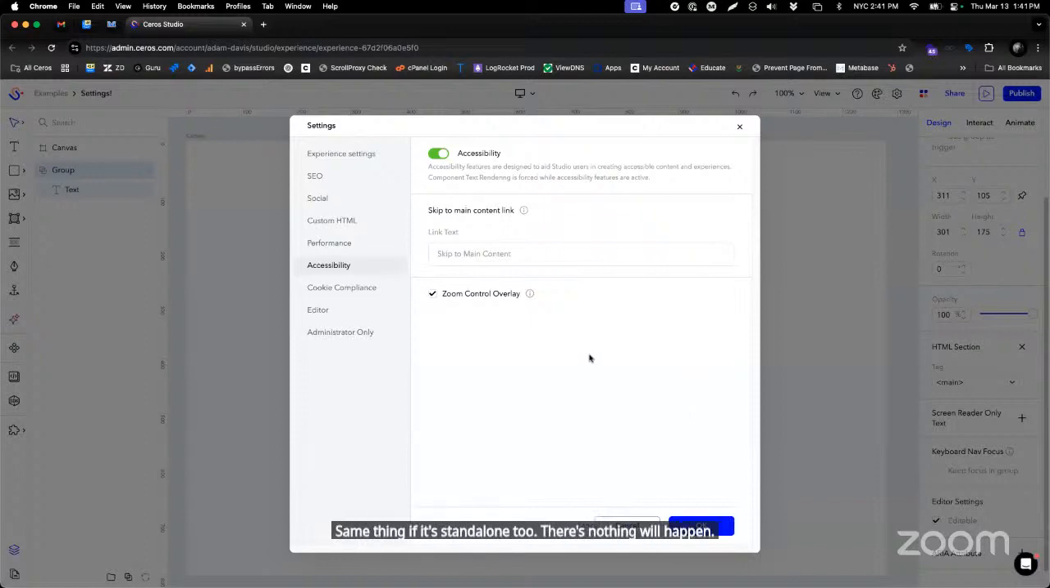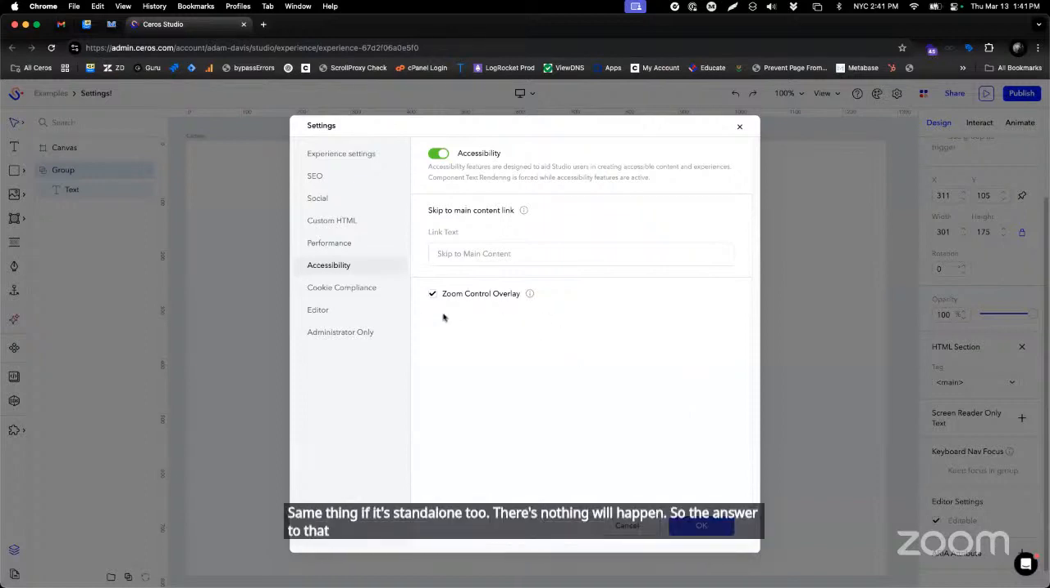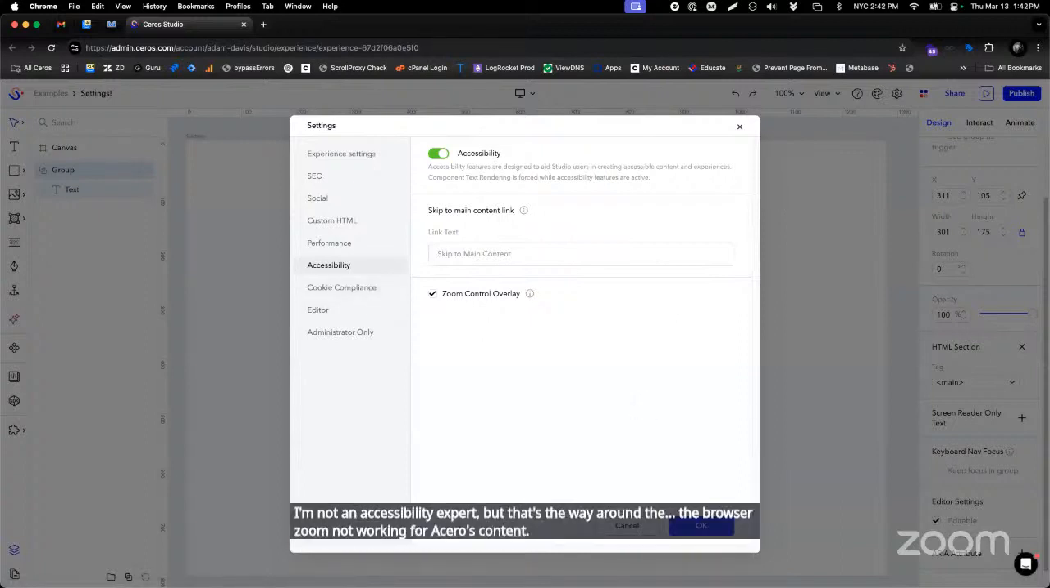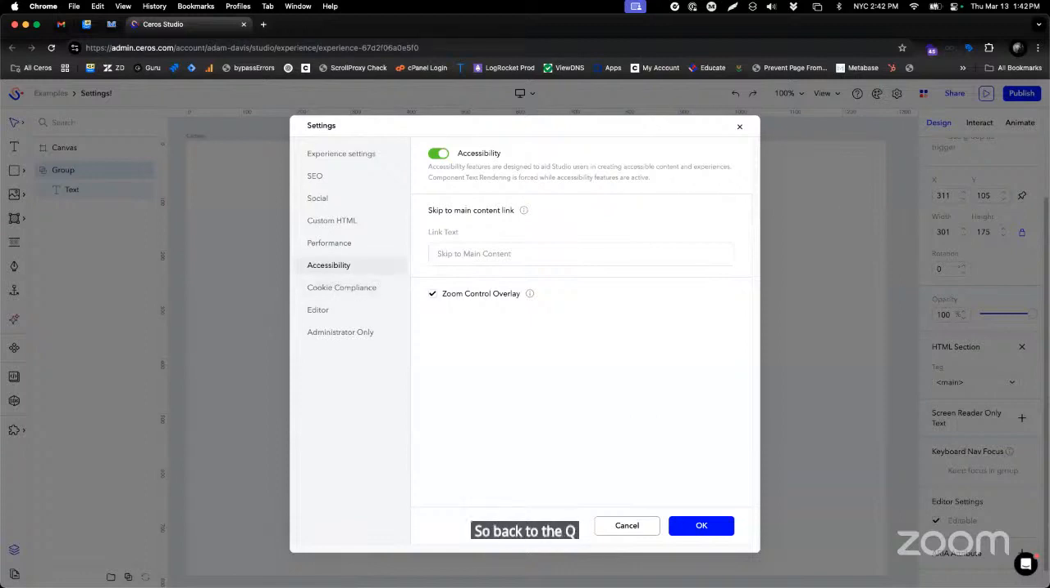So the answer to that is having a zoom control overlay. That's going to live in the upper right, and it'll let people zoom up to 400%. And that is an acceptable way to do it according to WCAG 2.0 standards. That's what I've been told. I'm not an accessibility expert, but that's the way around the browser zoom not working for Saros content. So back to the Q&A before we go to the cookie compliance setting.